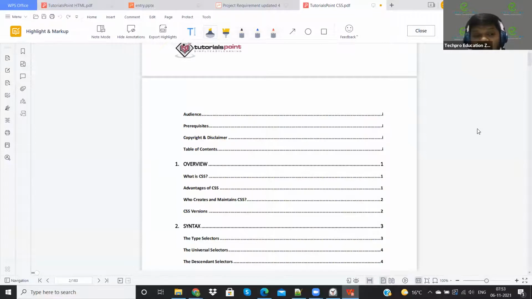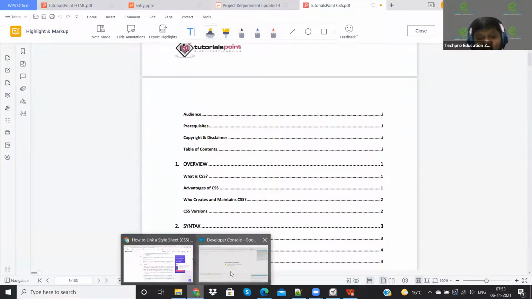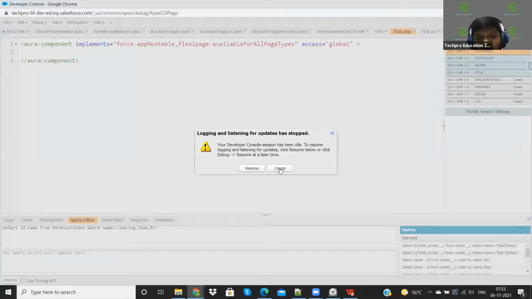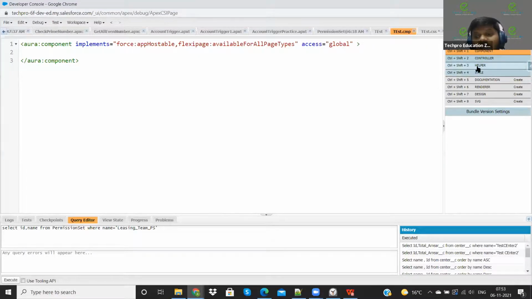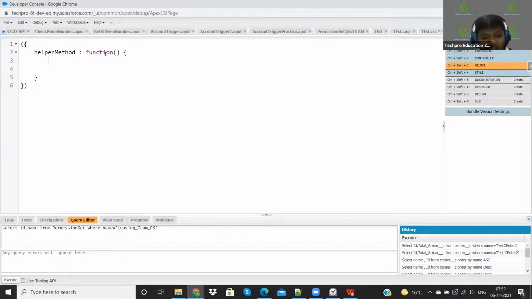One class on HTML, one class on CSS, and one class I will take on JavaScript also. Otherwise what will happen, when I teach you Aura component and LWC component, and I write something like this, where equals to, let's say, equal to this, you will say what is the meaning of var, because you don't know how to define the variables.